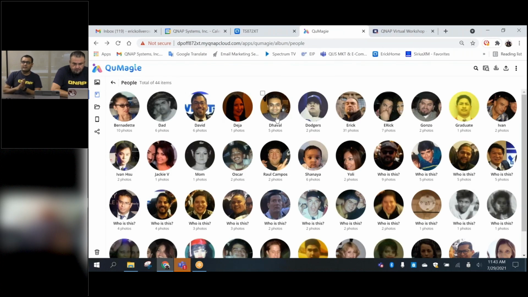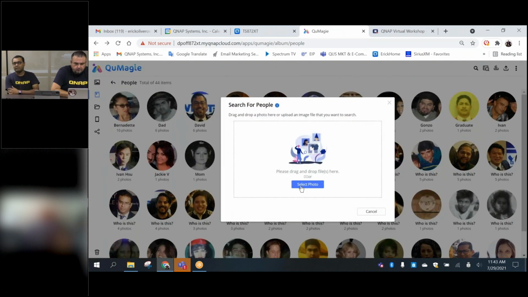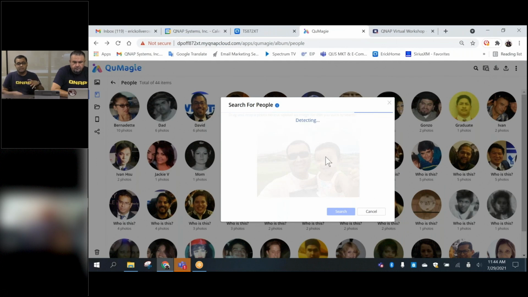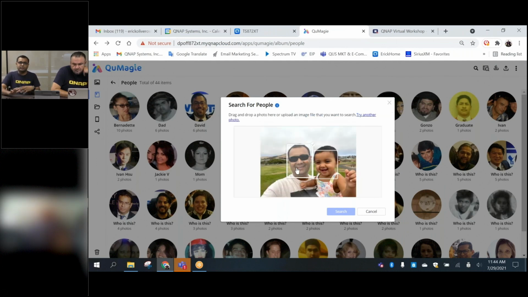A great feature that QNAP added in a recent update was photo search, specifically people search. QNAP can now look at your photos, see how many people are in a particular picture, and recognize them. Let's look at the demo. Upload the photo. Yeah, so people search is now available. It's also available in Photostation. You need QuMagie installed, but you don't need to open it. If Photostation is your primary photo app, you can use that.